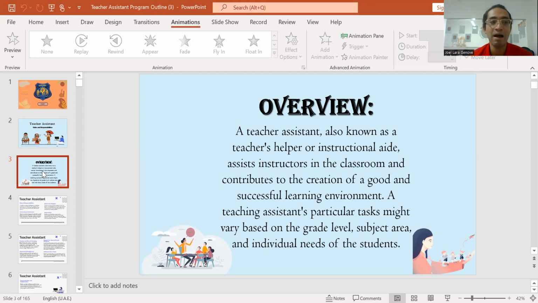Nabanggit natin yun na nakaraan, di ba? I think I have mentioned that it depends on the grade level. If you are teaching younger children, say for example, ages from 4 to 6, they would have different kind of needs. Students from different grade level would also require a different assistance, and so on with middle school and high school.